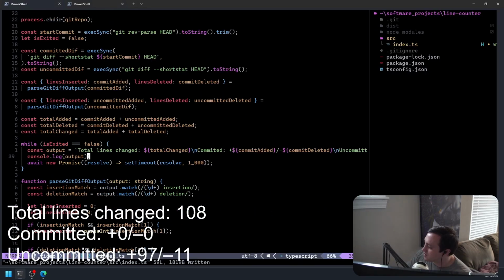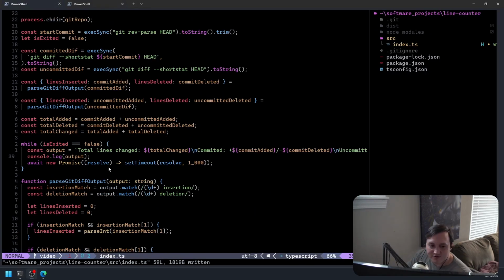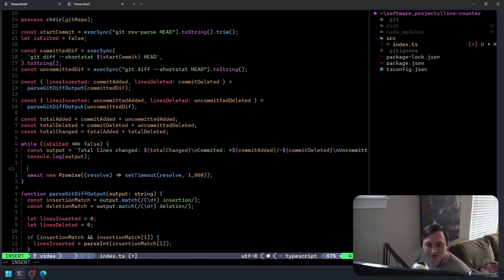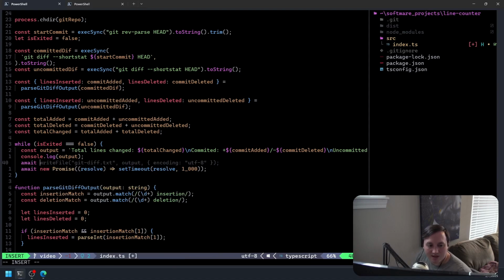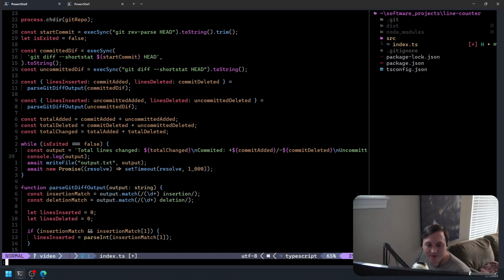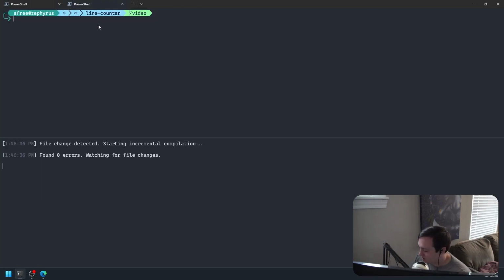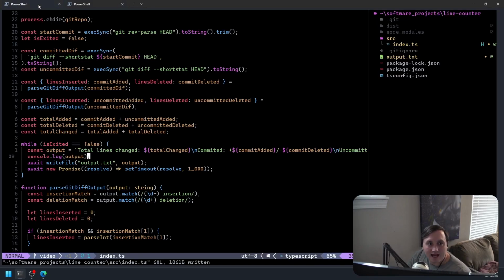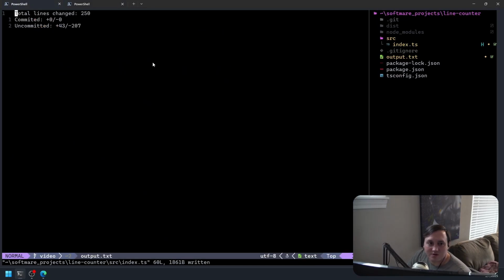So that's pretty simple. Go ahead and hide that line counter just for a second here. And so what we'll say is await write file, and we'll say output.txt, and then we'll just give it the output right there. And we'll go ahead and write that all out. And so now if we go back to PowerShell and we start this up again, we should see the output that we would expect, but now we also have an output.txt file that we can use in OBS.